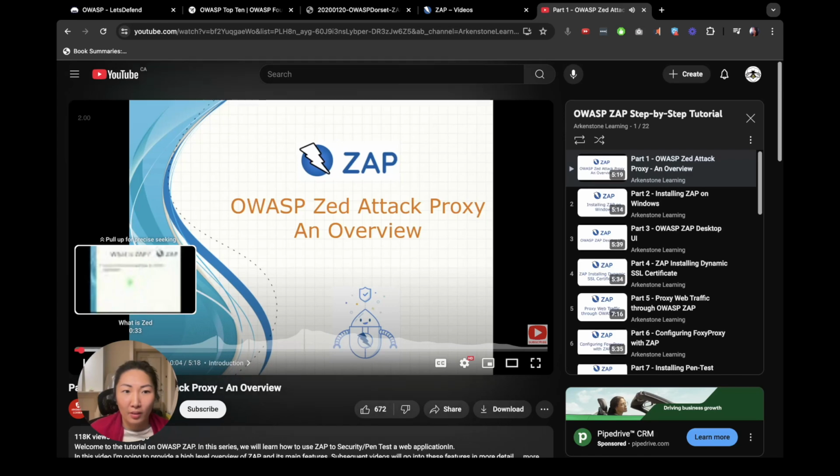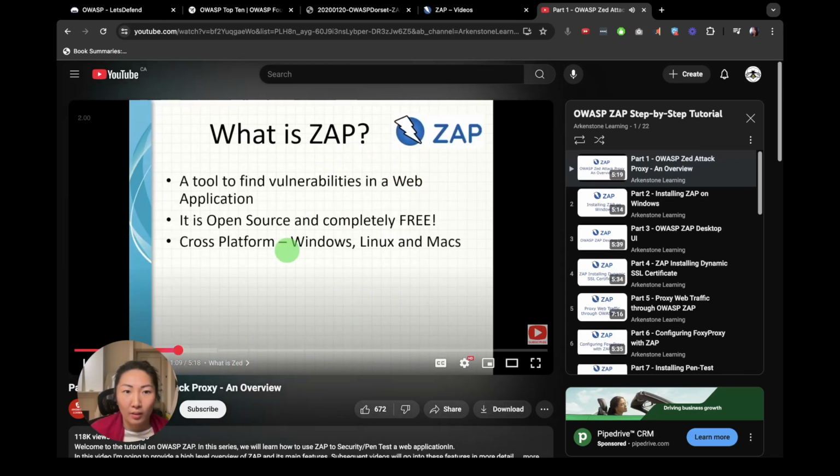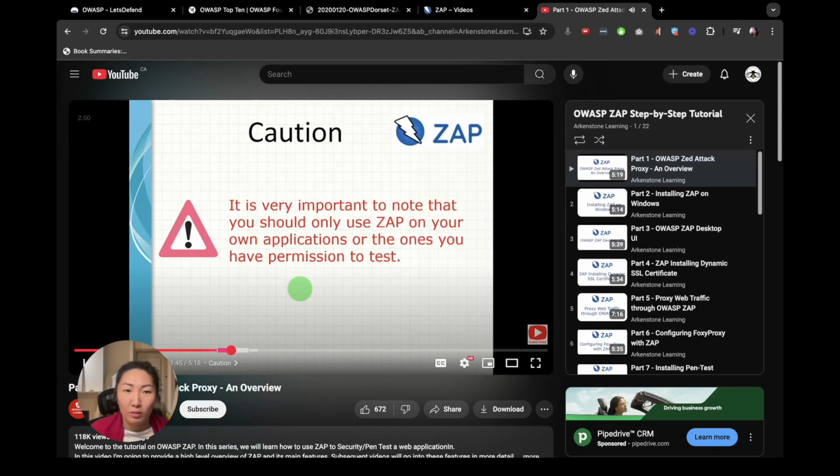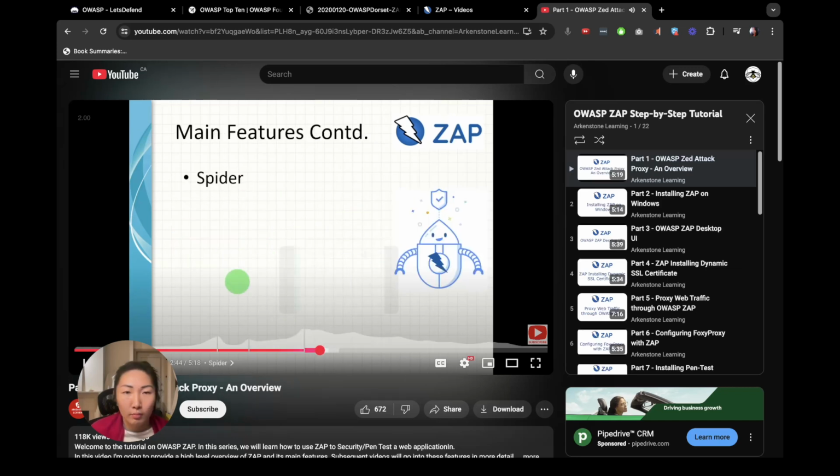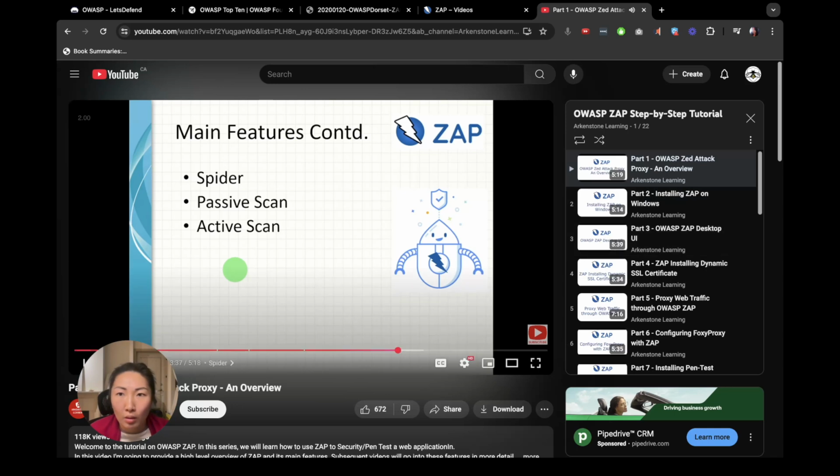Welcome to the tutorial on OWASP ZAP. That means it can be installed on Windows and Linux. It can still perform a variety of attacks on the application.